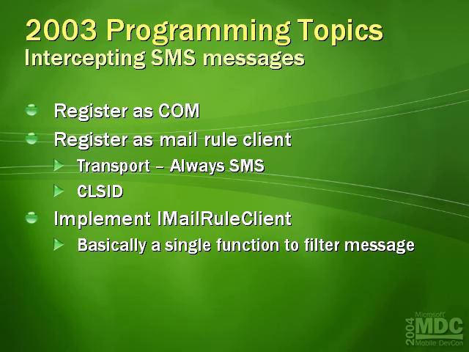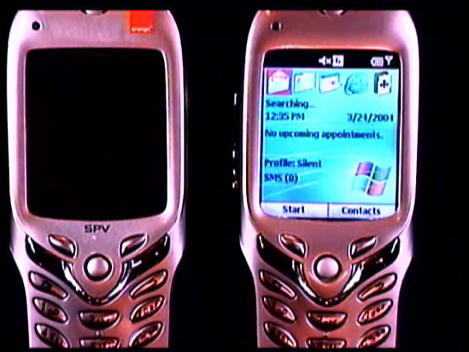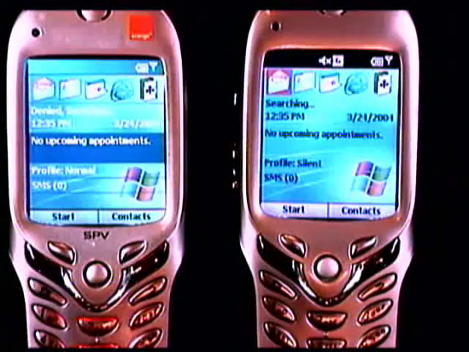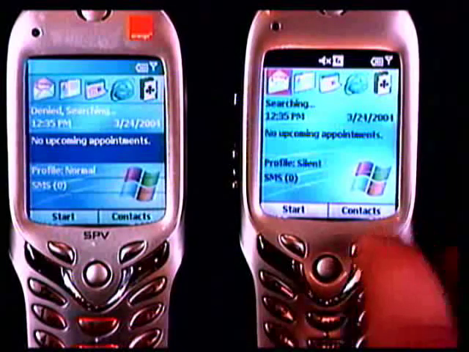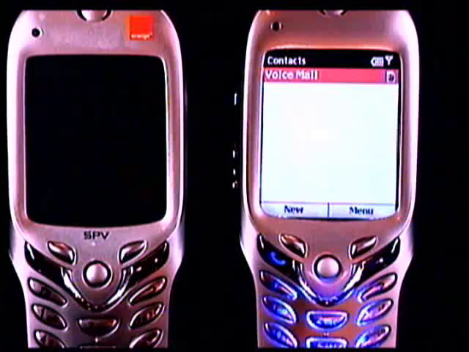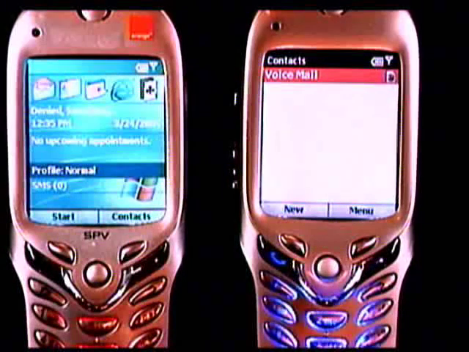So at this point, we're going to live on the edge a bit here, and we're going to walk through this and do a live demo of debugging the mail rule client. What I have here are a couple of devices. The one that's turned off has our menu extension loaded on it that we have written. The other device has the mail rule client that we're going to debug. And the first thing I'd like to do is launch contacts over here, and we'll see that all I have is voicemail in my contacts. And before we go to the other device, I'm going to plug in the debugger.